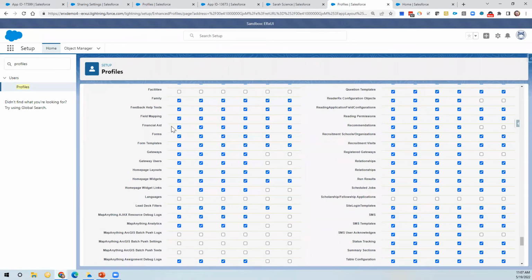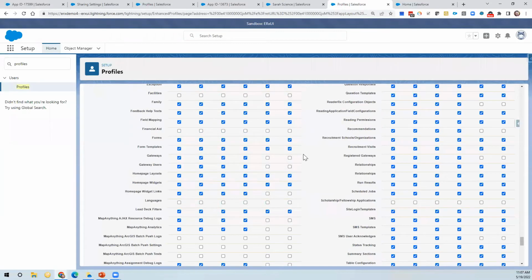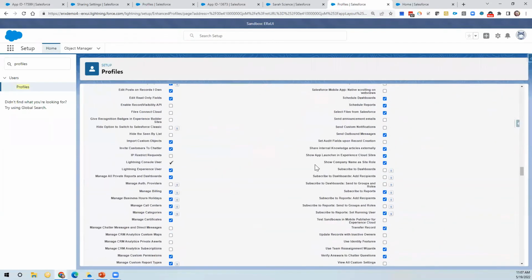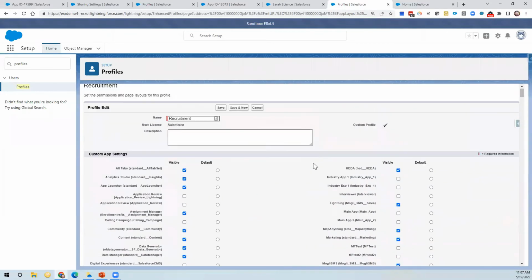But the other option, if you just want to hide the object altogether, in this example, is I would simply uncheck all the boxes related to the financial aid object. Now they can't have any access to this related to this profile. I'm going to go up to the top and save my changes.